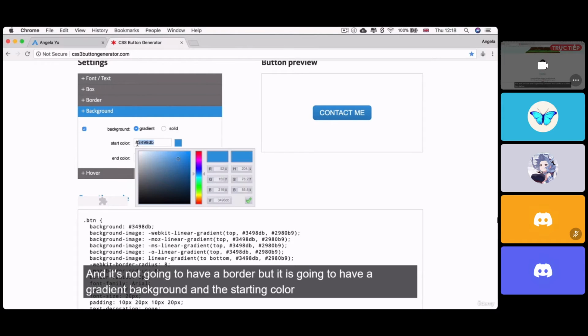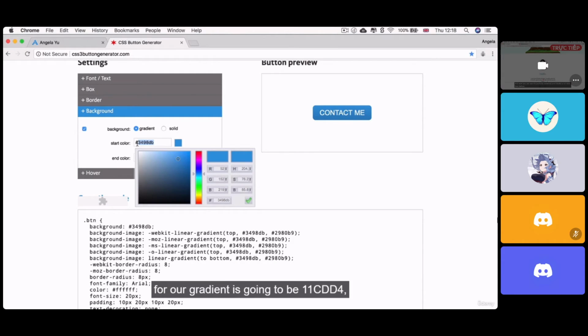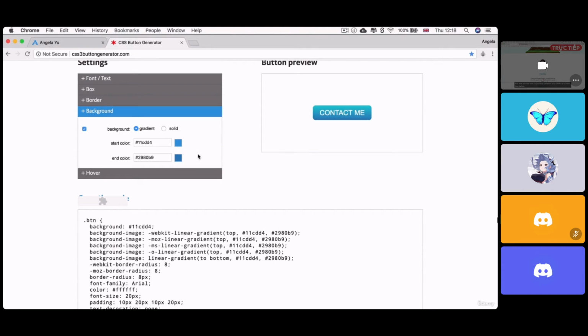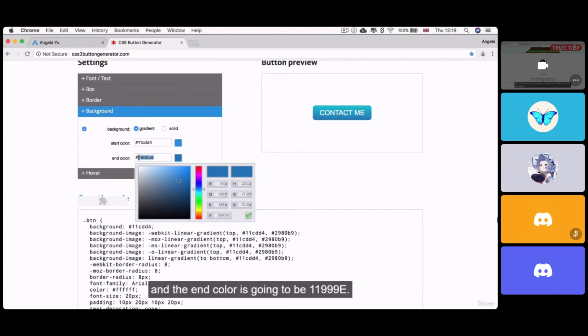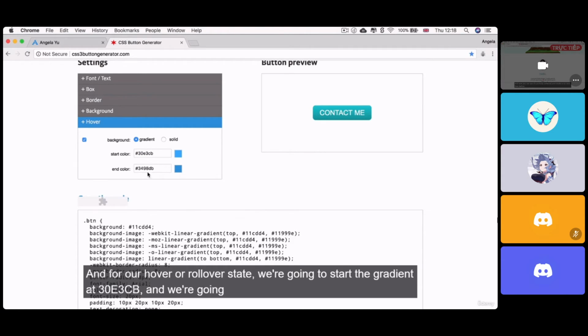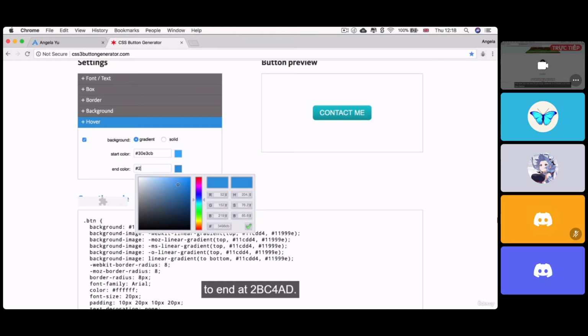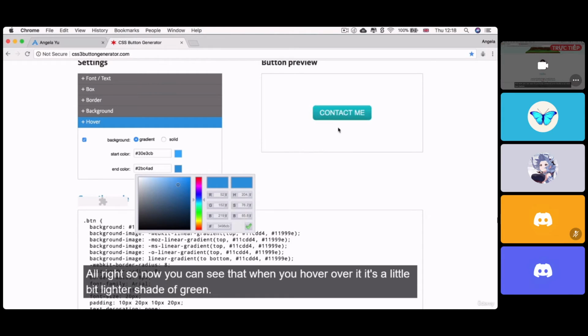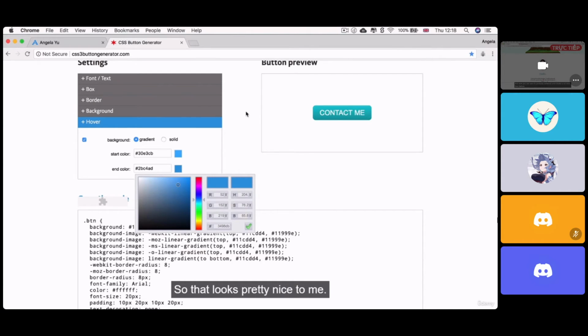And it's not going to have a border, but it is going to have a gradient background. And the starting color for our gradient is going to be 11CDD4, and the end color is going to be 11999E. And for our hover or rollover state, we're going to start the gradient at 30E3CB, and we're going to end at 2BC48D. All right, so now you can see that when you hover over it, it's a little bit lighter shade of green. So that looks pretty nice to me.